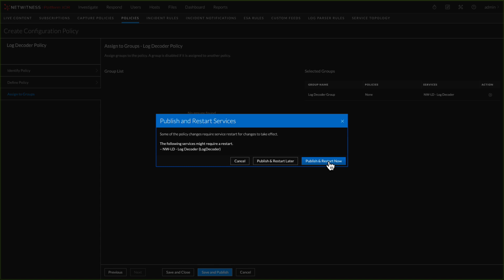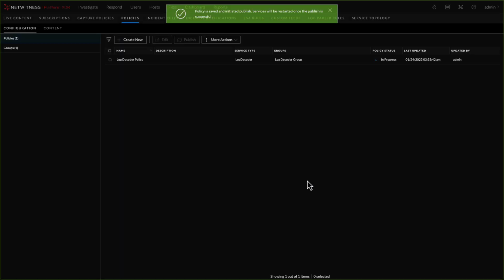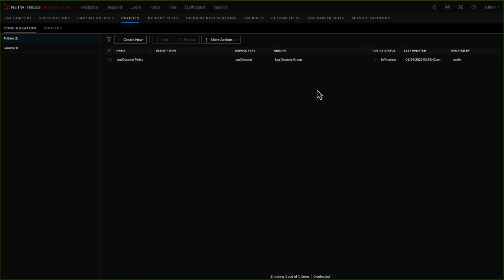Maybe, for example, changes are only allowed at 2 a.m. on a Friday night. So then that's when you could pick this Publish and Restart later. But in our case, we'll just go ahead and click Publish and Restart Now. And what we'll see here is that this policy will show in progress as it's going ahead and applying all of that. And once that's done, it'll then come back and show published, much like it just did right now.